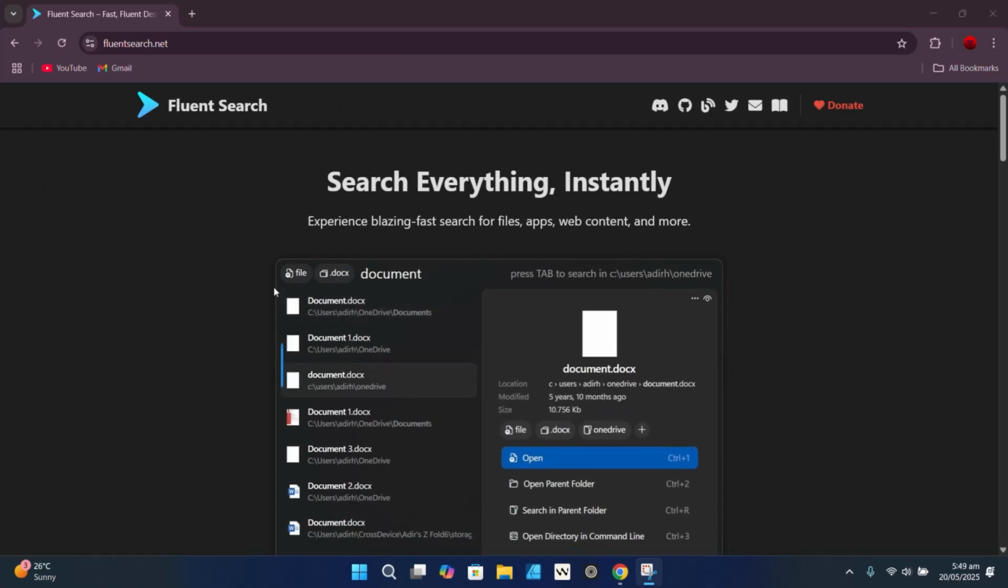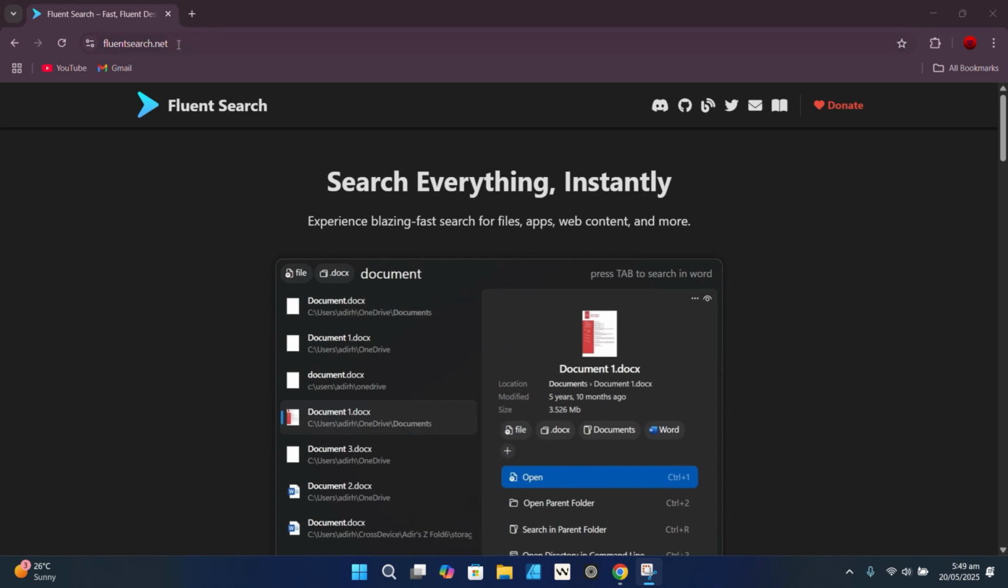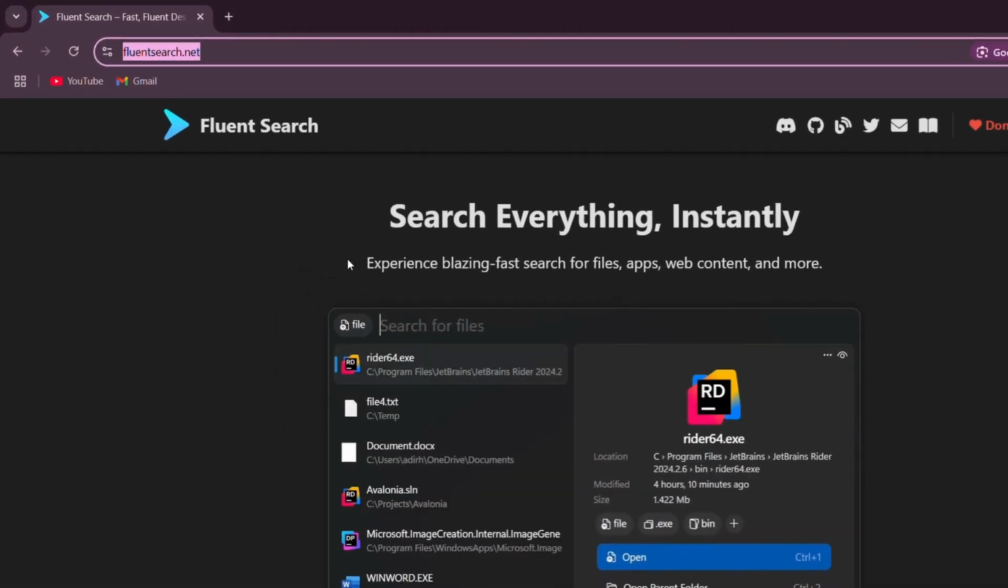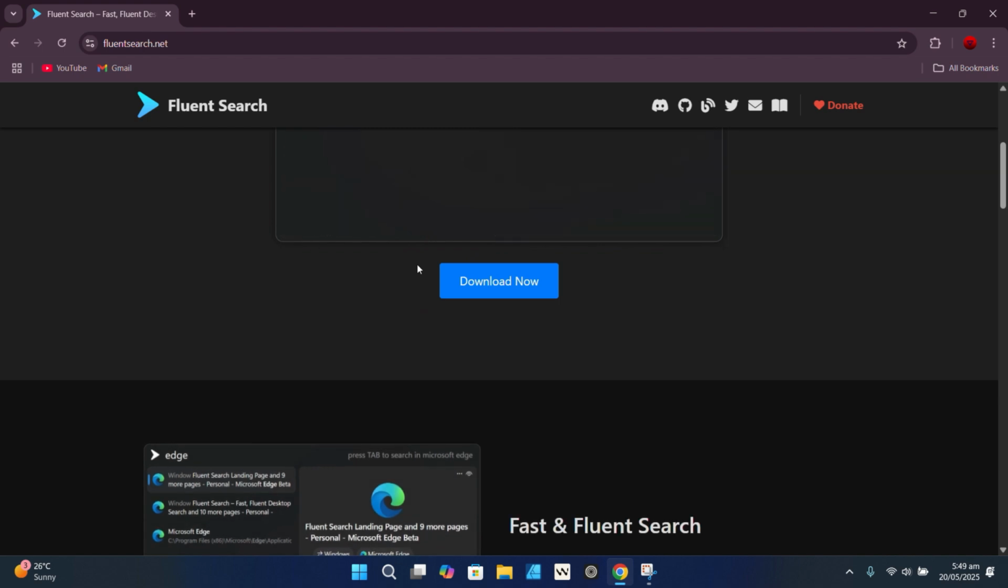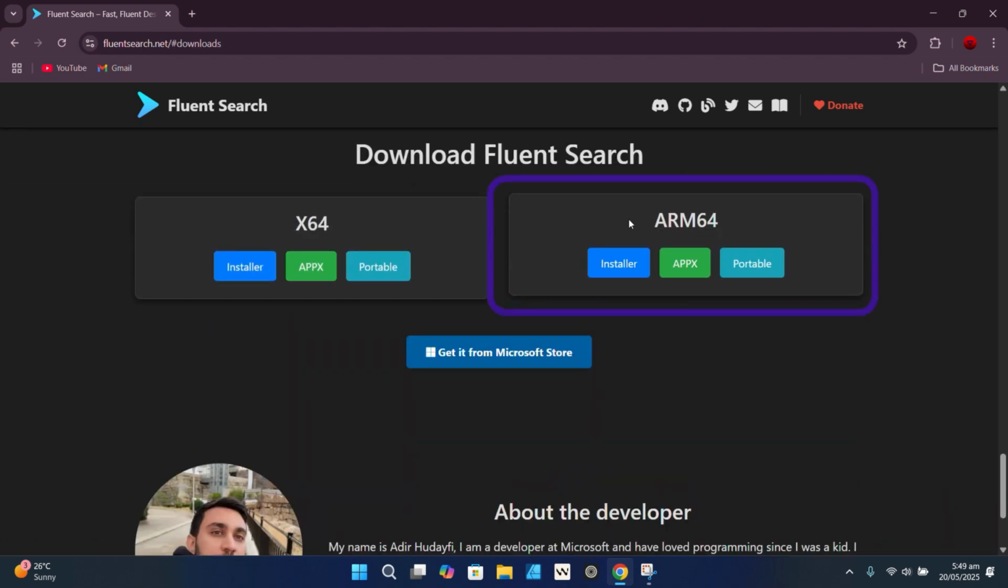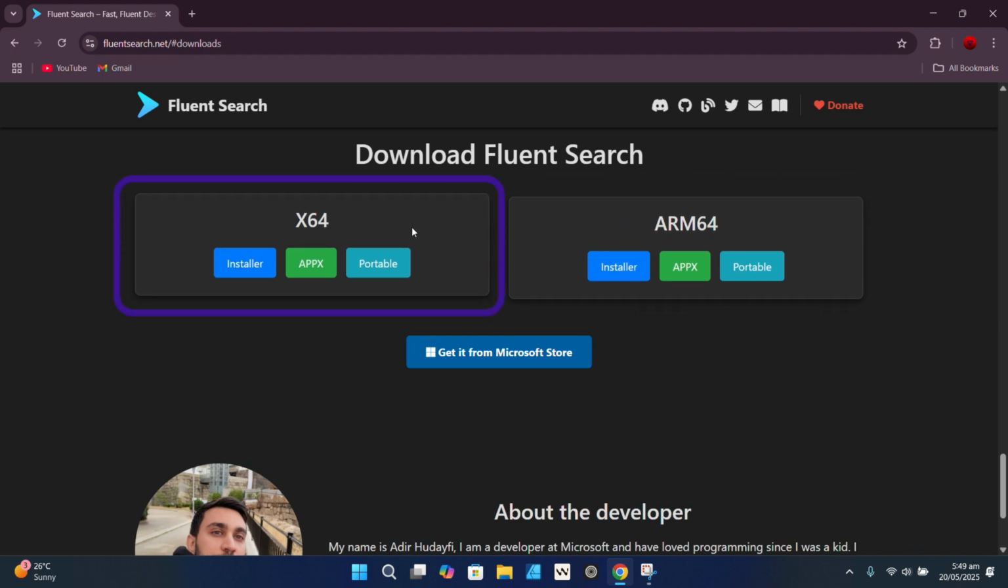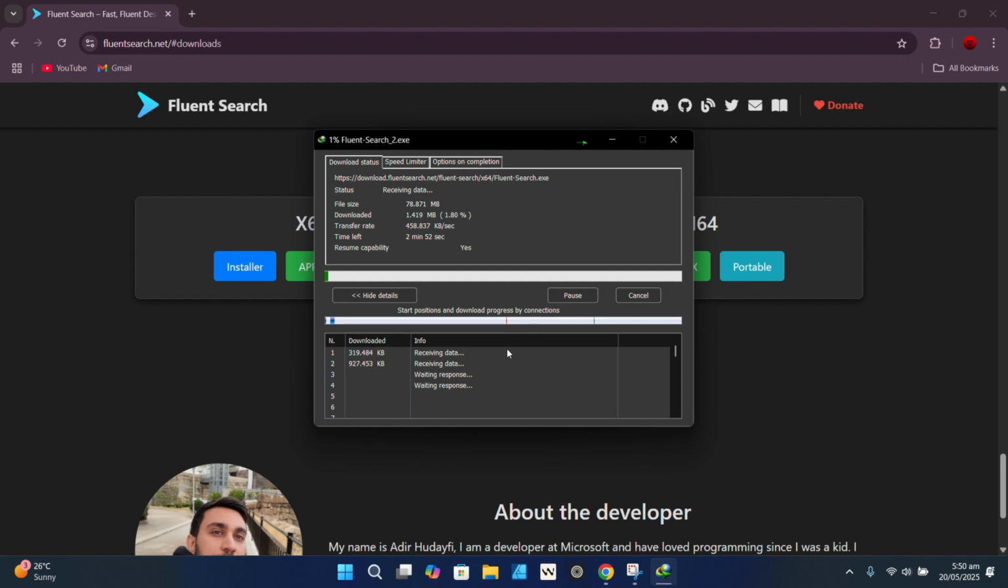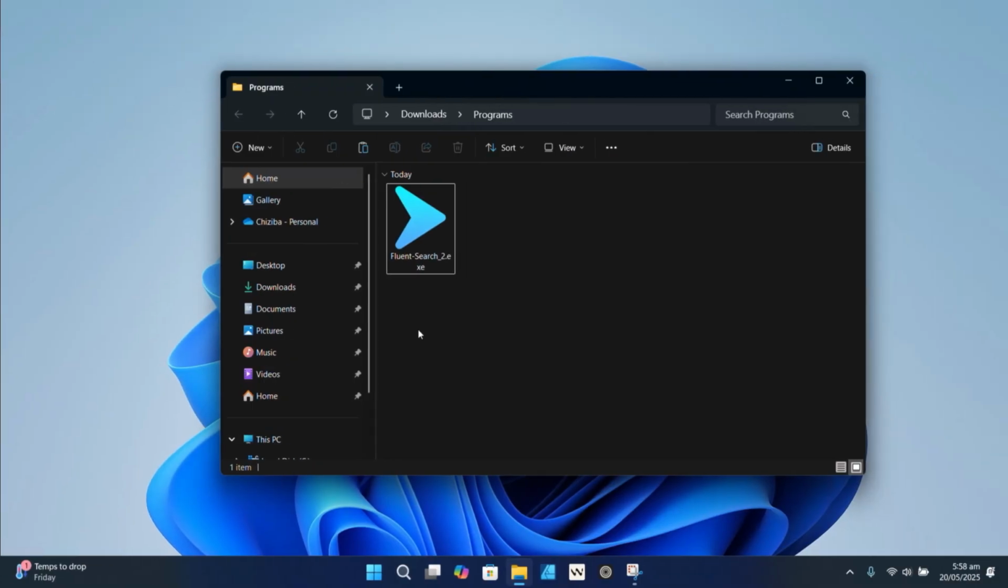Alright, let me walk you through how to install it. First, go to fluentsearch.net, scroll down a bit and you'll see the download options. Now, depending on whether your PC is running on ARM or x64 architecture, click on the installer under the correct section. That's going to start the download. Once it's downloaded, open up the installer.